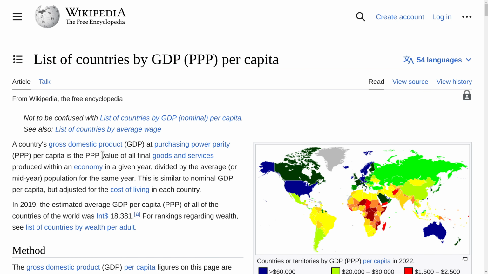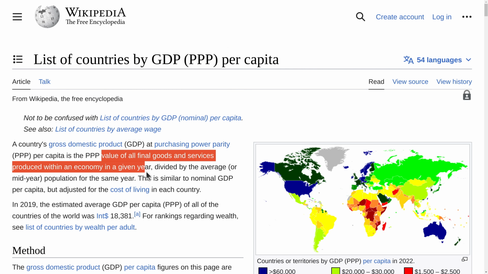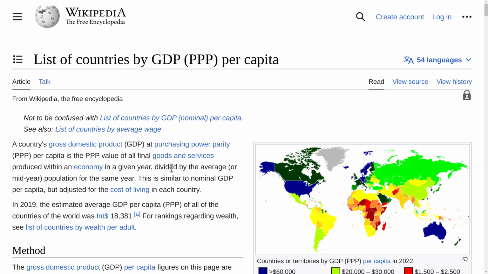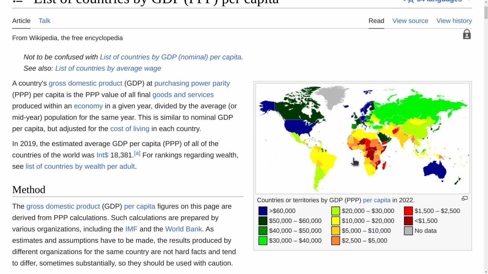This is the value of all final goods and services produced within an economy in a given year, divided by the population. And check it out, there's already a Choropleth map in Wikipedia about this topic. I think we can do even better than this.